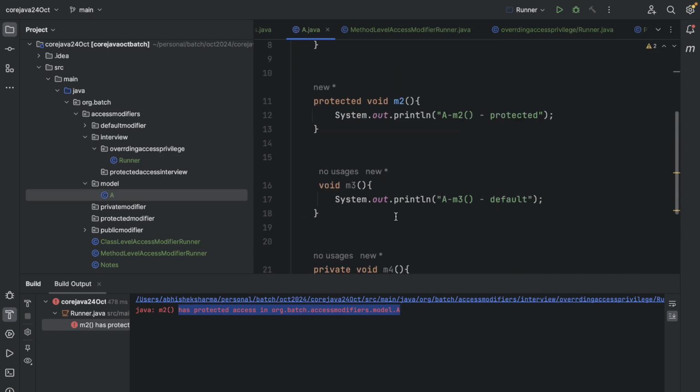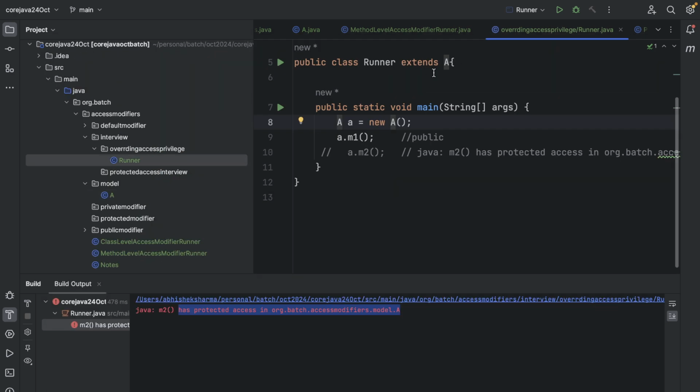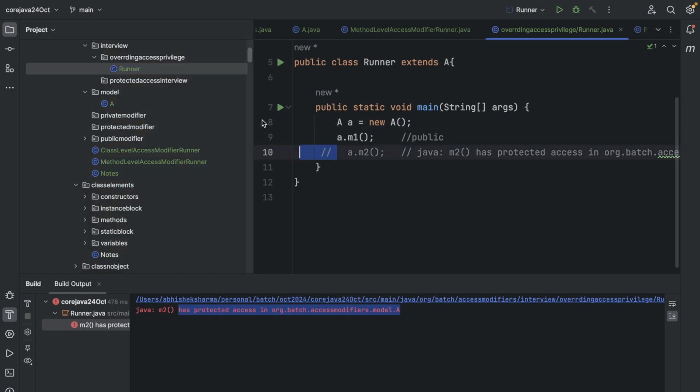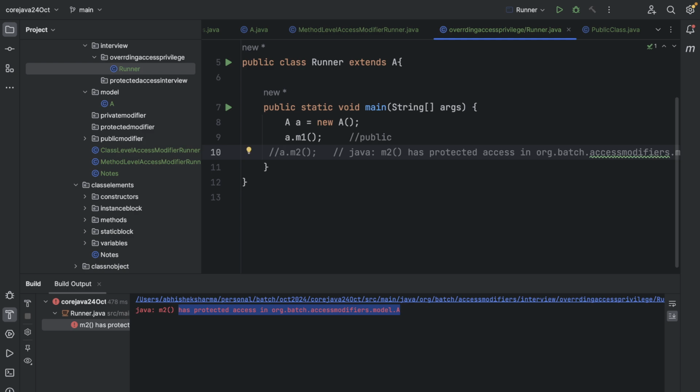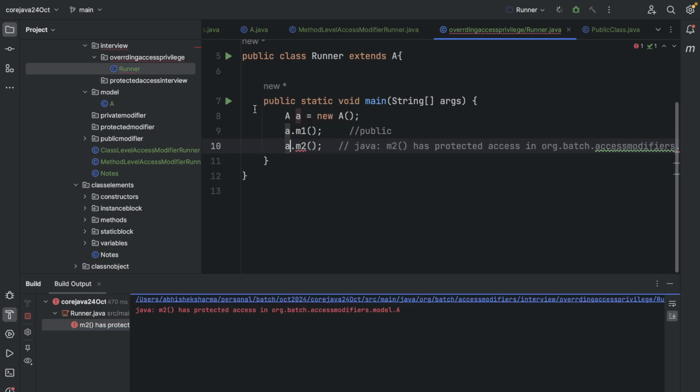So now the protected m2. Now if I run, because I have extended the class A, what will be the output if I remove this thing and try to run it? What will be the output? Oh, it is a child class, so it should be accessible. Okay, everyone agrees with this, right? All right, I don't even expect this. The answer is there will be an error.